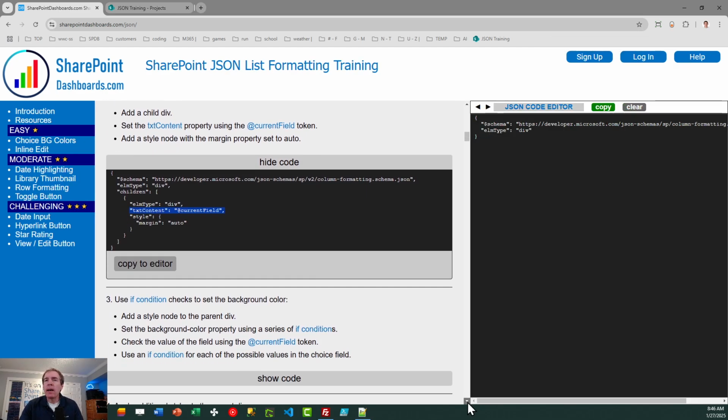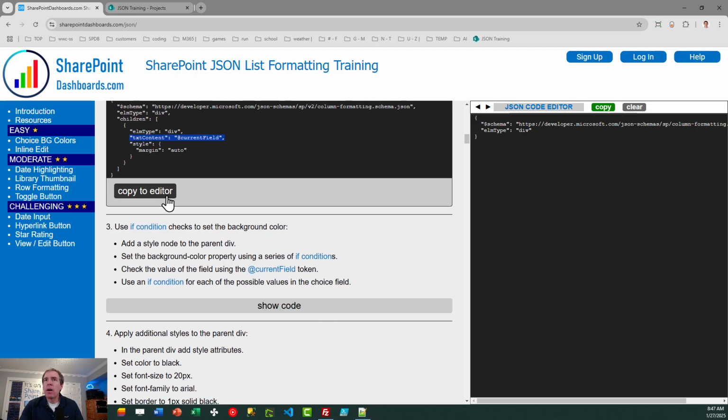So we've got that set, and now we can go ahead and move on. With each step, you can copy to the editor. I recommend that you practice trying to apply code in the code editor window and see how close you can get before looking at the solution, which is shown when you click on Show Code.